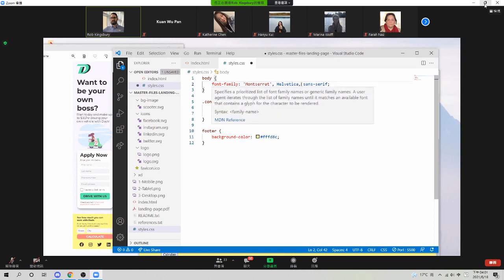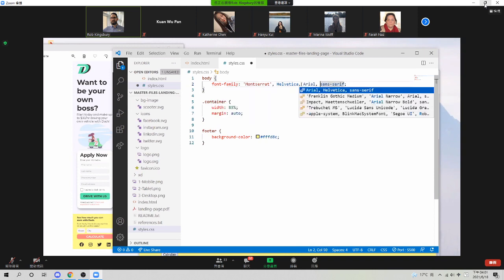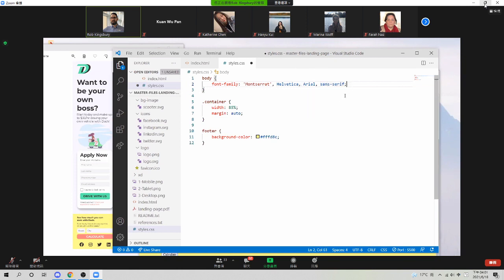I can even use multiples. Well, Helvetica isn't there. Let's try Arial, right? And then if that's not there, then any old sans serif will do. Okay. That's a best practice going forward.